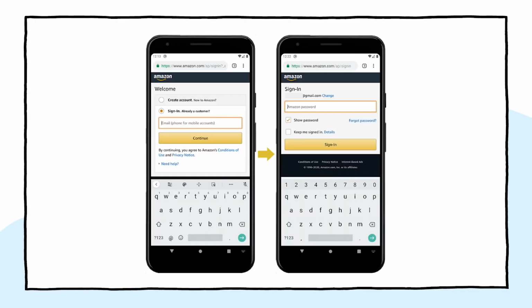Some sites, including Amazon and eBay, avoid the problem by asking for email, phone, and password in 2 stages. Now, this approach also simplifies the experience. The user is only tasked with one thing at a time.